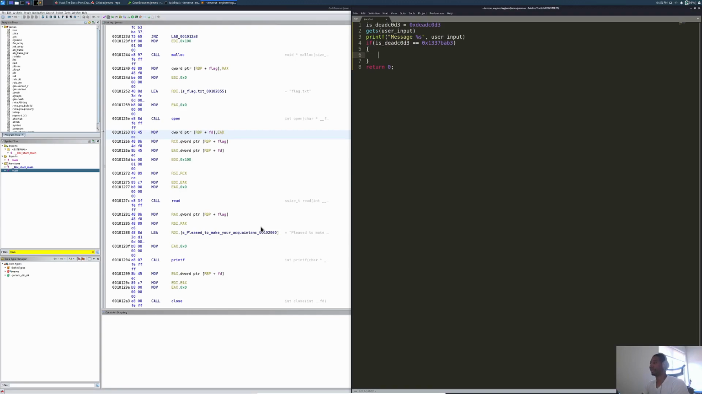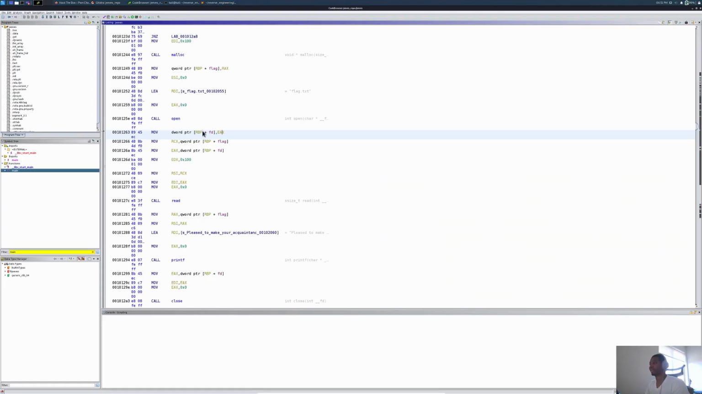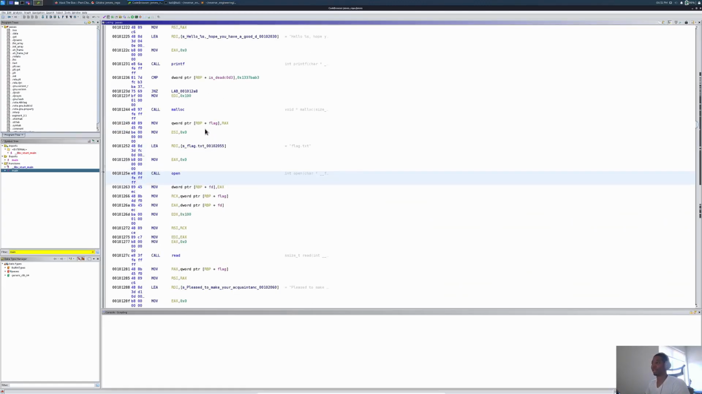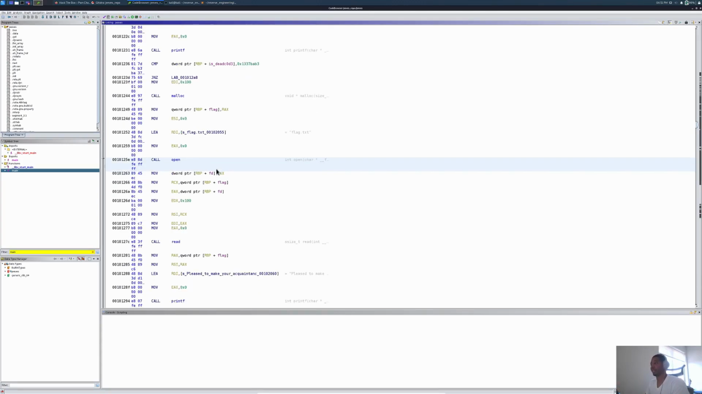I'll write it out for you. Well, actually, no, I won't write it out because it's not worth the time. So we know what it does, right? It's pretty much going to print out the flag, and that's all it's doing. So we have to figure out how to execute this code.